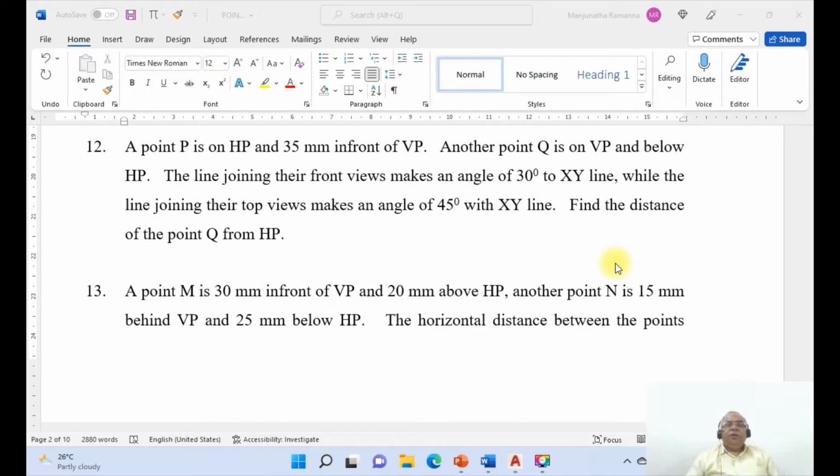Now in this video, we will take up this combination of quadrants and how to draw this by using AutoCAD software. A point capital P is on HP and 35 mm in front of VP. Another point capital Q is on VP and below HP. The line joining their front views makes an angle of 30 degrees to XY line, while the line joining the top views makes an angle of 45 degrees with XY line. Find the distance of the point Q from HP.